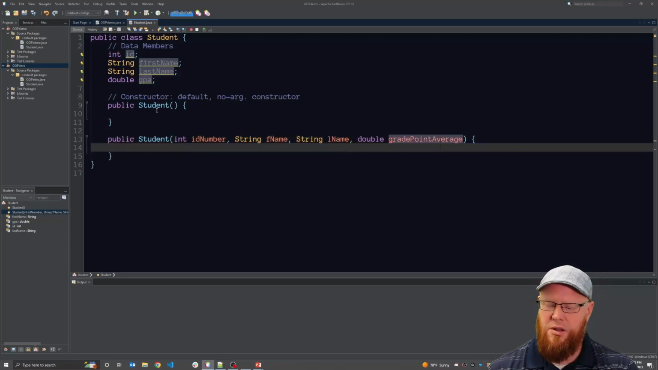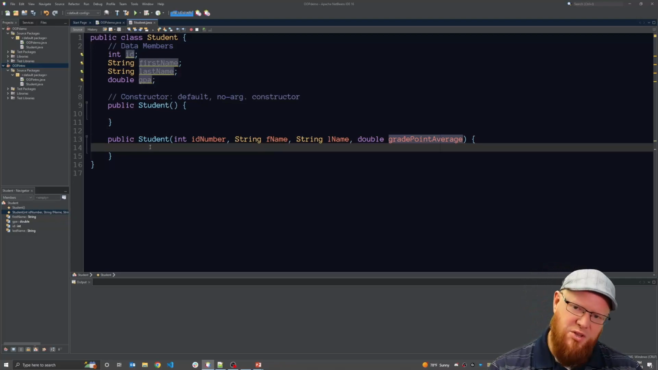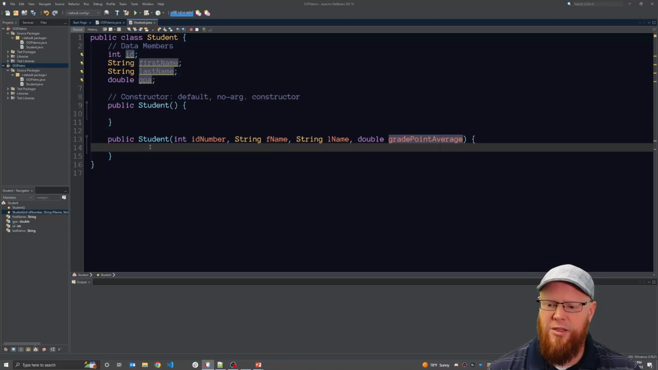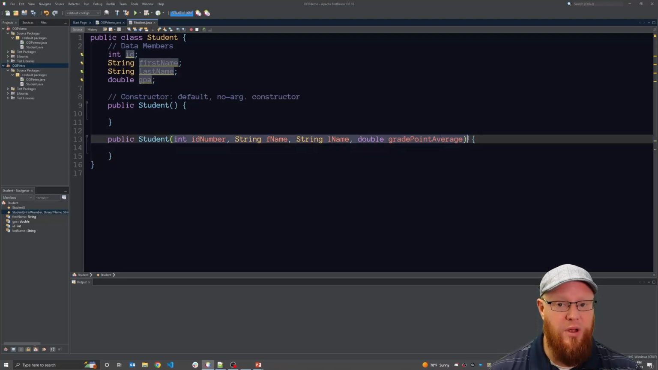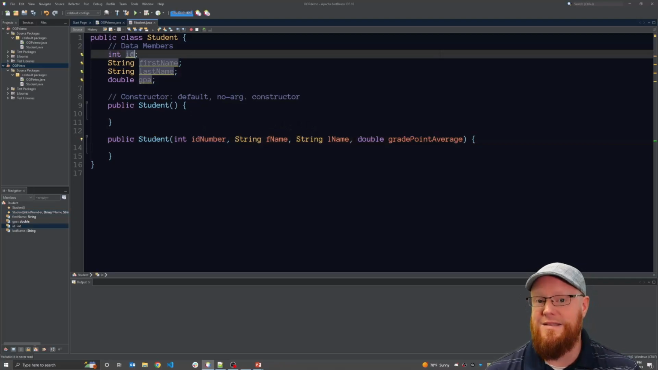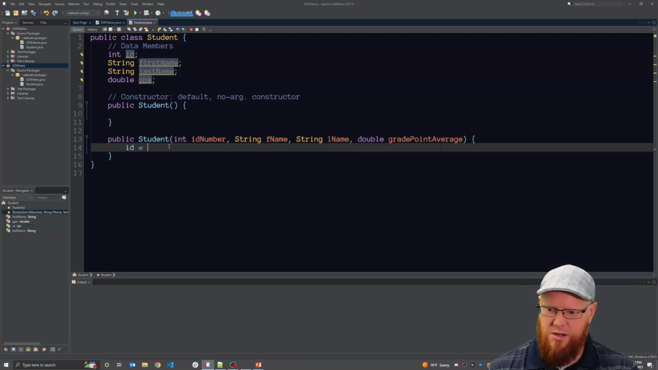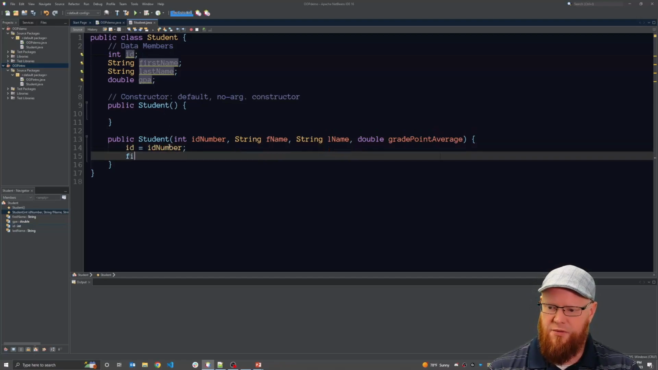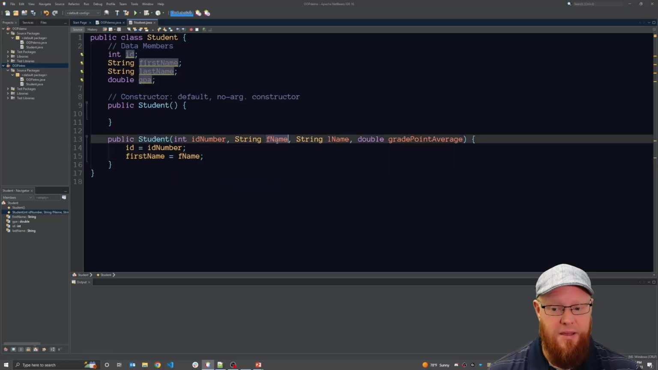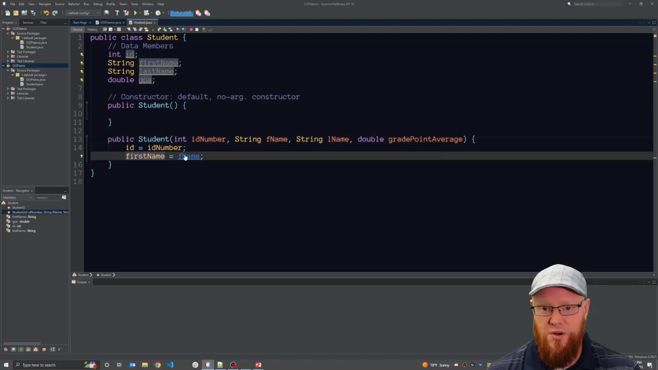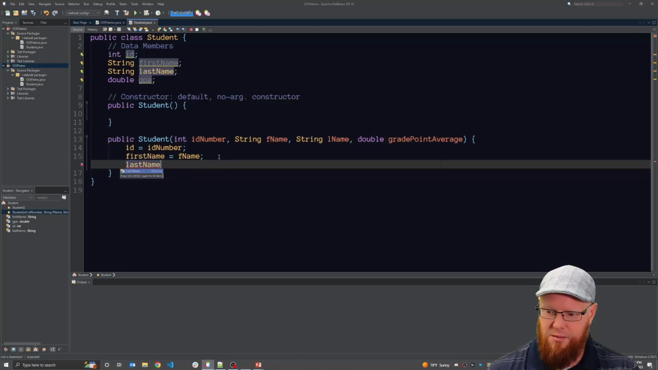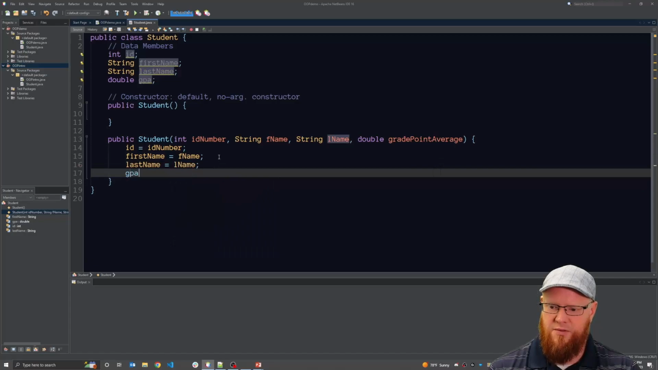We typed all of that out. And if you want, you could have copied this from your previous program, but it's good practice. Just type this again. So now that we send over all 4 of those parameters, we want to save them, the parameter ID number, into the data member ID. So I want to say ID equals ID number, first name equals fname, right? So I'm taking this parameter fname and I'm saving it into the first name data member. Last name equals lname, and then finally GPA equals grade point average.